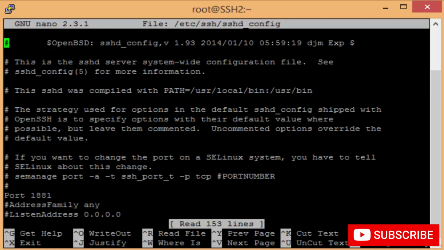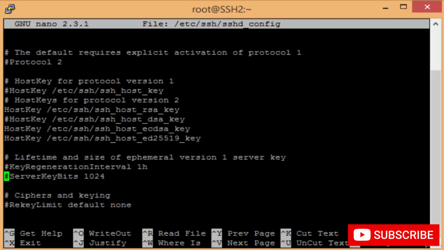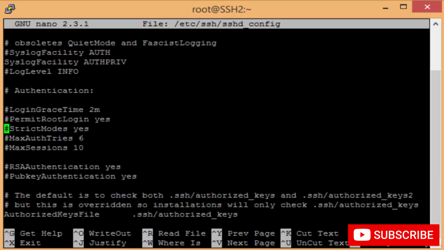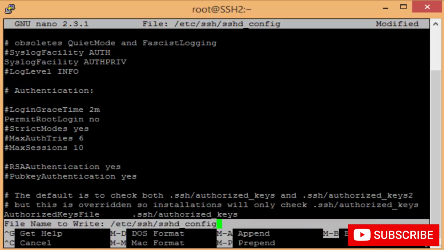Okay, now we have opened the configuration file. So let's go down until we find PermitRootLogin. So I will go down until this line, PermitRootLogin yes. Now to disable the direct access for user root, remove the hashtag and modify the yes option to no. So I will delete yes and type no. Okay, now let us save the configuration file. Click Ctrl X, then type Y and press enter.